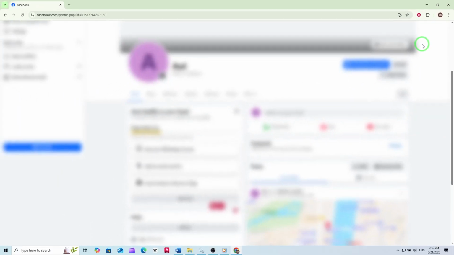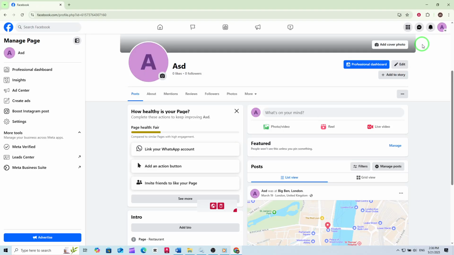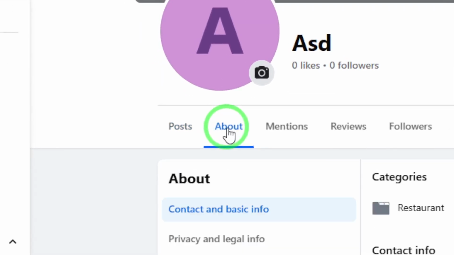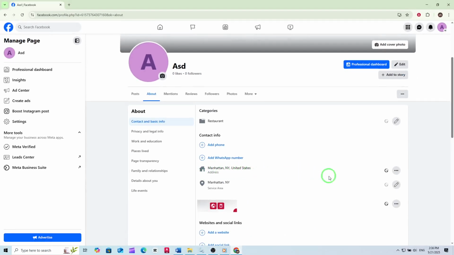Once you're on your page, look for the menu on the left side and click on the About section. This is where all your page's details are stored, including your address. Now scroll down until you find your address listed. Next to your address, you'll notice a small icon that looks like 3 dots. This is the More icon. Click on it to reveal additional options.